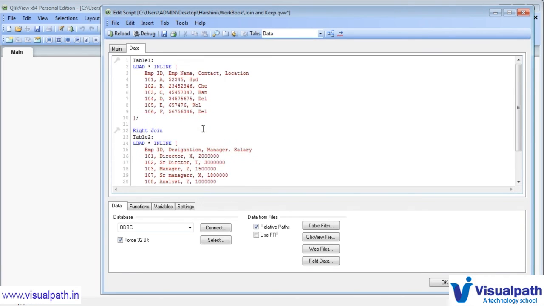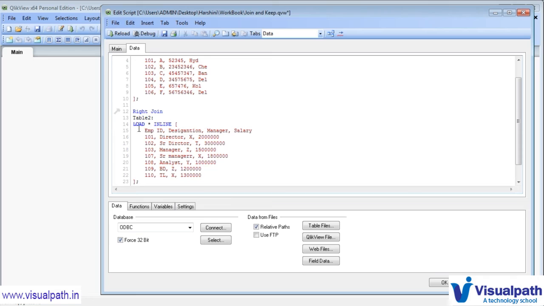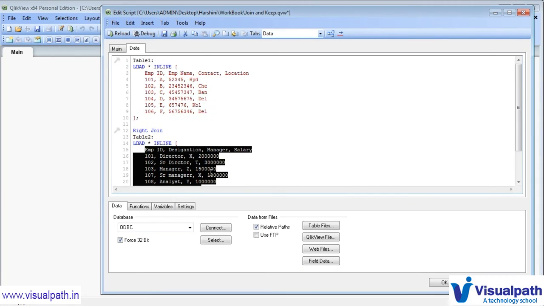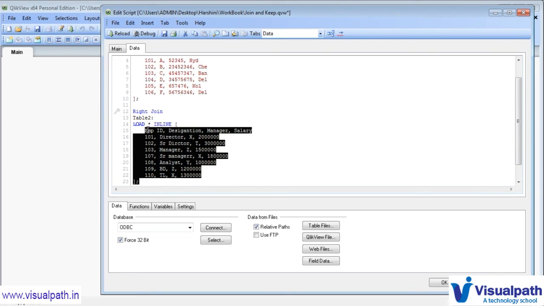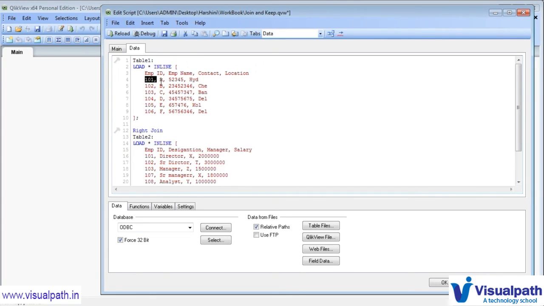What does it mean? It will keep all the data from the second table, all the employee IDs and their information from the second table will be stored in our database. So all these employee IDs like 101, 102, 103, 107, 8, 9 and 10 will be stored in our database. But those who match from table 1 will be stored against them. So for example, 101 is here in table 1, that's why their employee name, contact and location will also be stored. And 102 is also there in table 1, that's why their name, contact and location will also be stored.